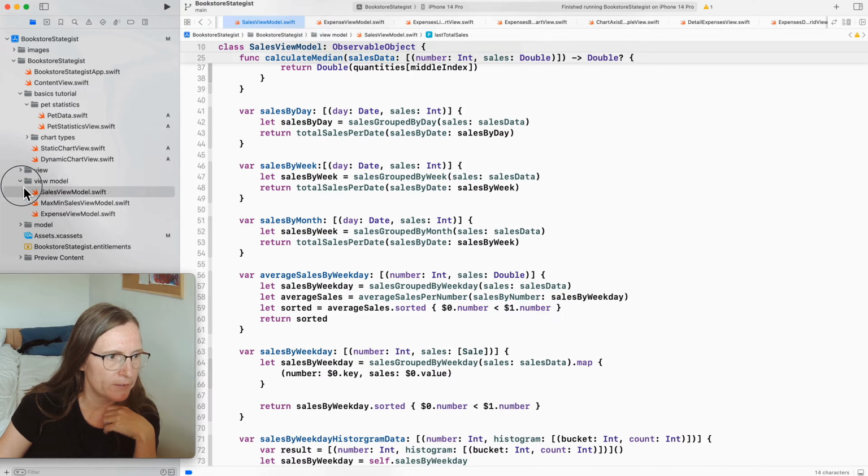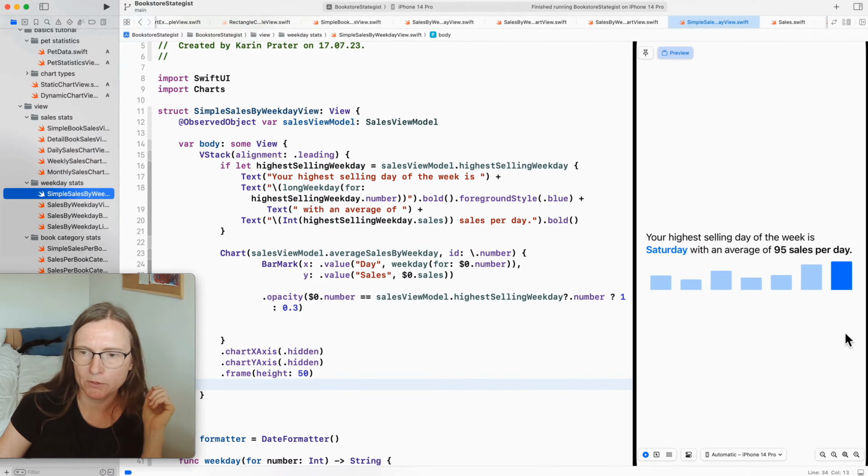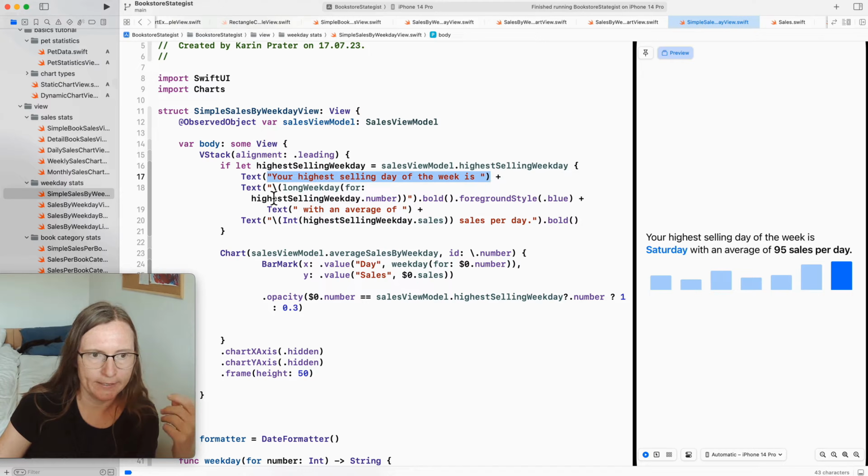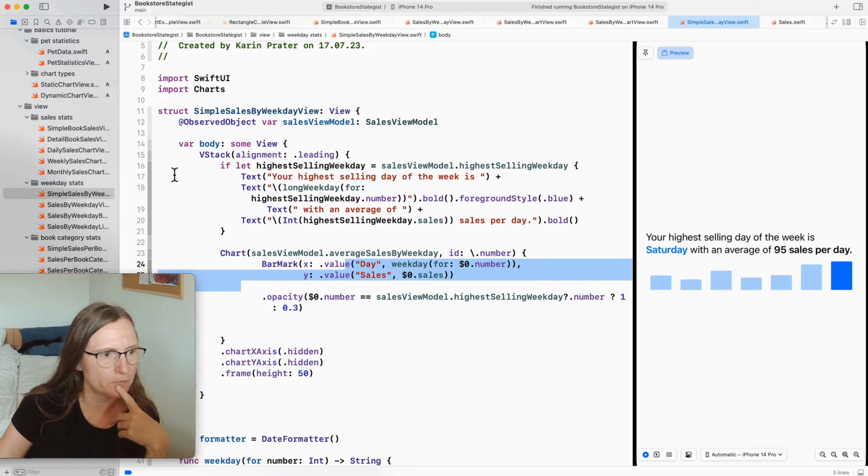And now I need to find a view where this is used. For example, in order to show this preview of which day of the week is the most popular one with the highest sales, I have a little text where I say what's the highest selling weekday, which is the one that I'm calculating in my view model, so I'm getting that here. I'm showing the statistics here, and then in this chart I show this average sales by weekday data. So the data comes from the view model.